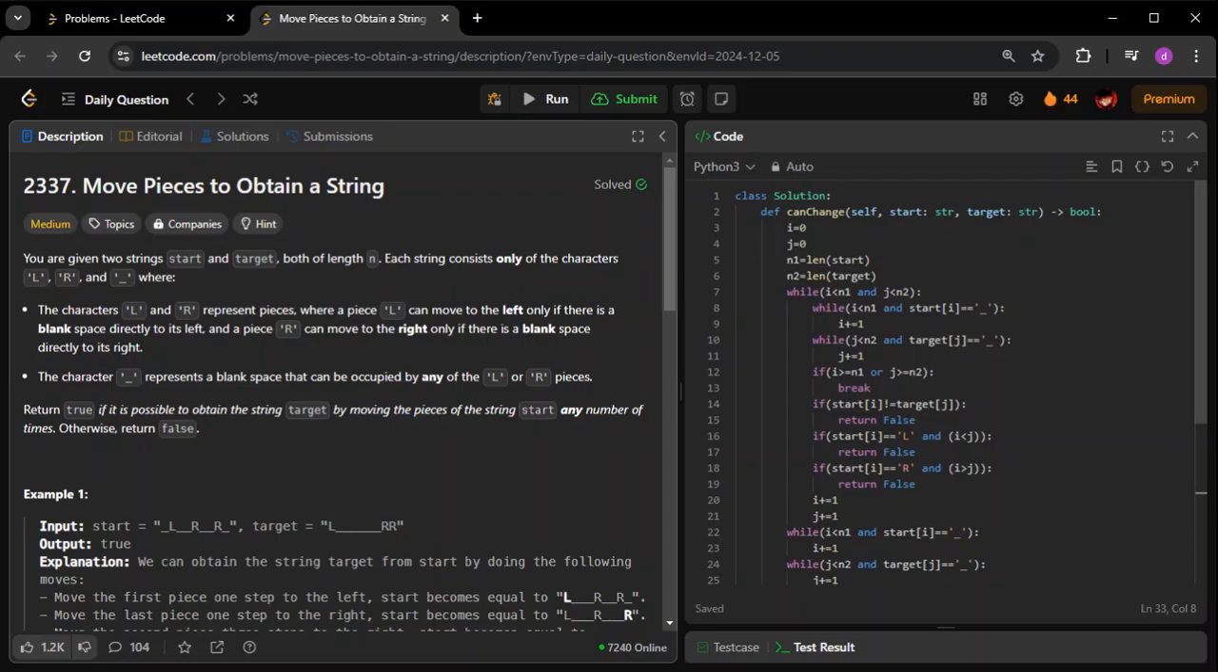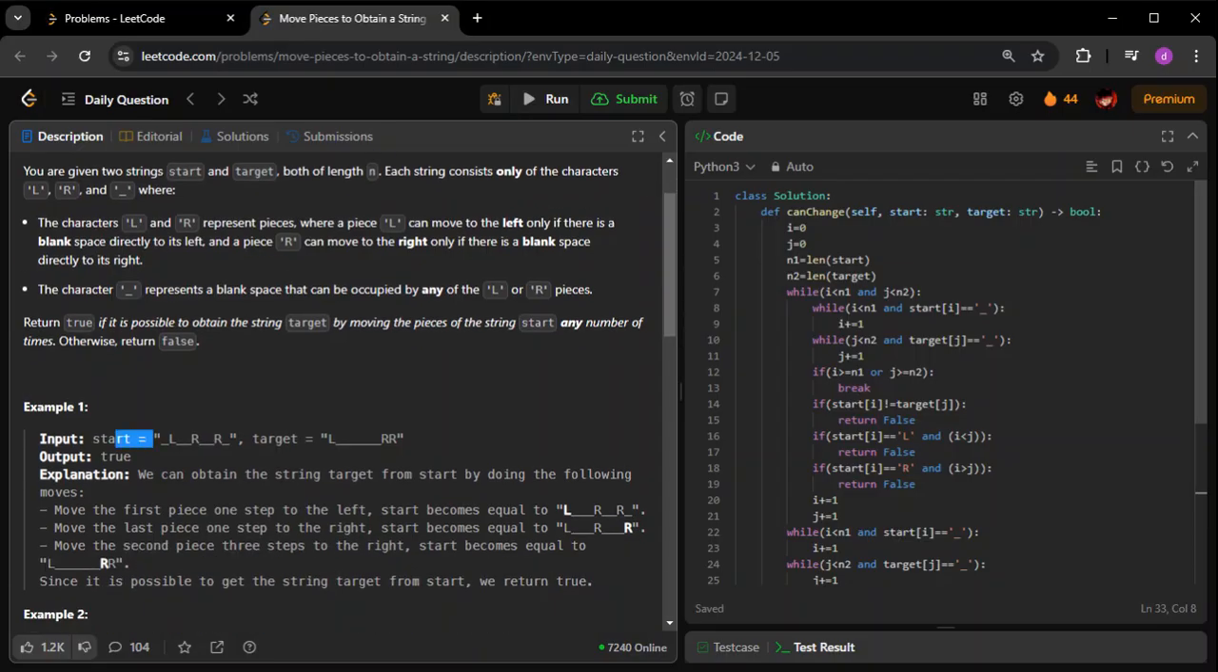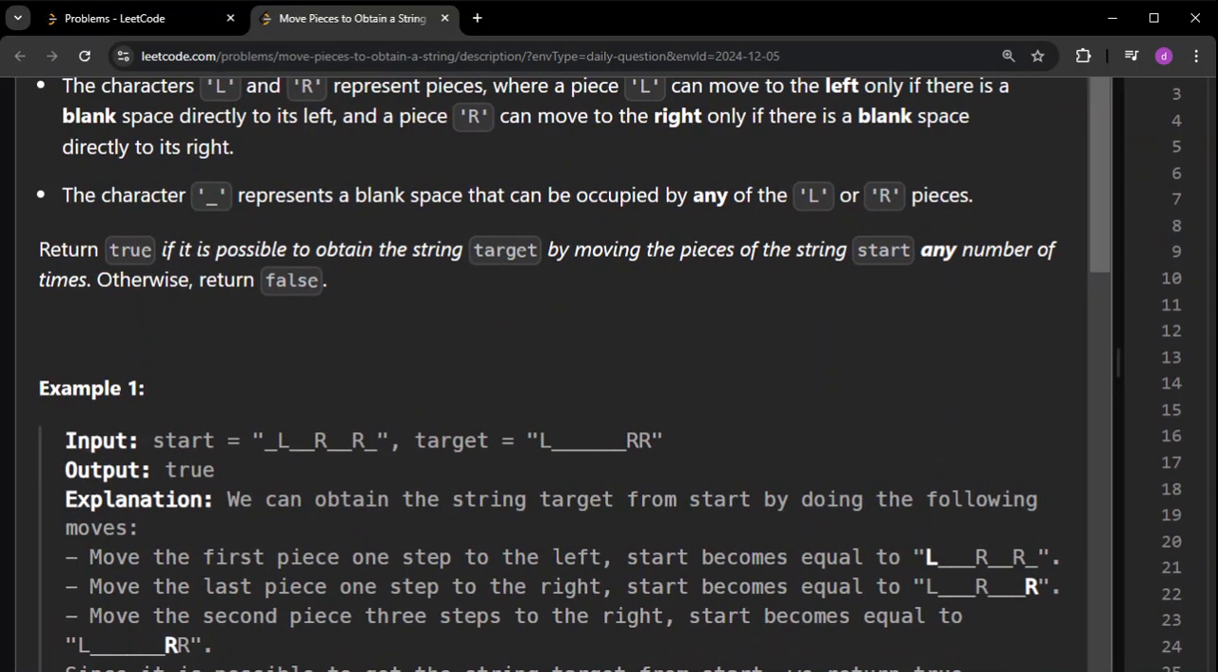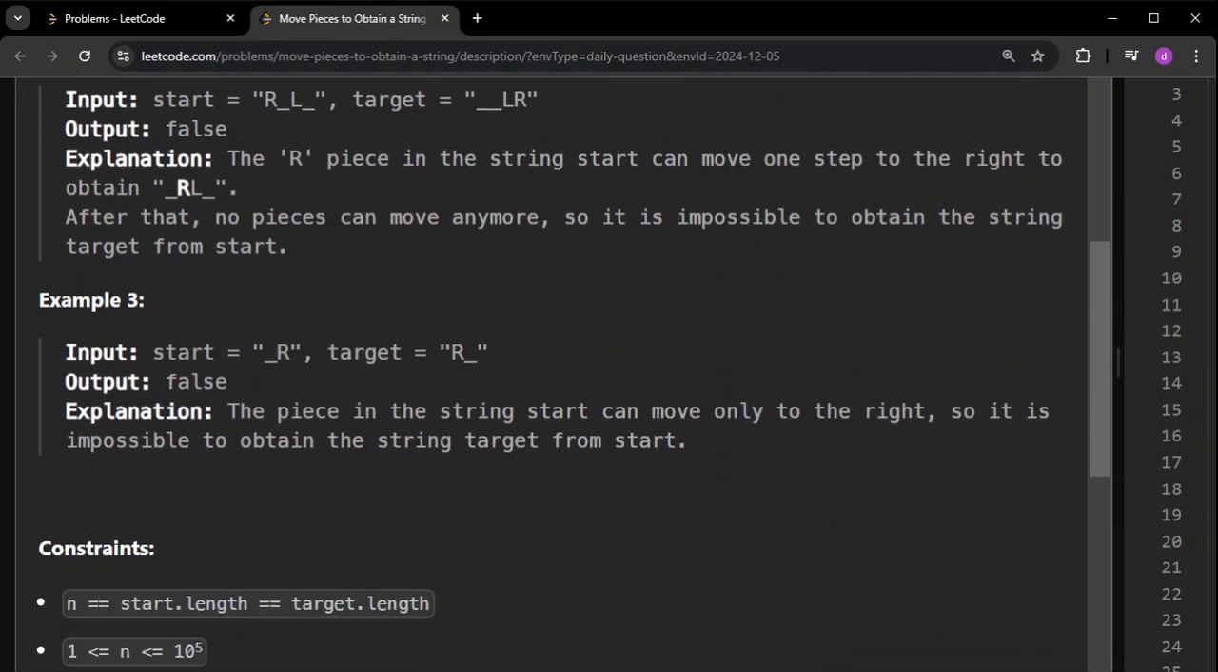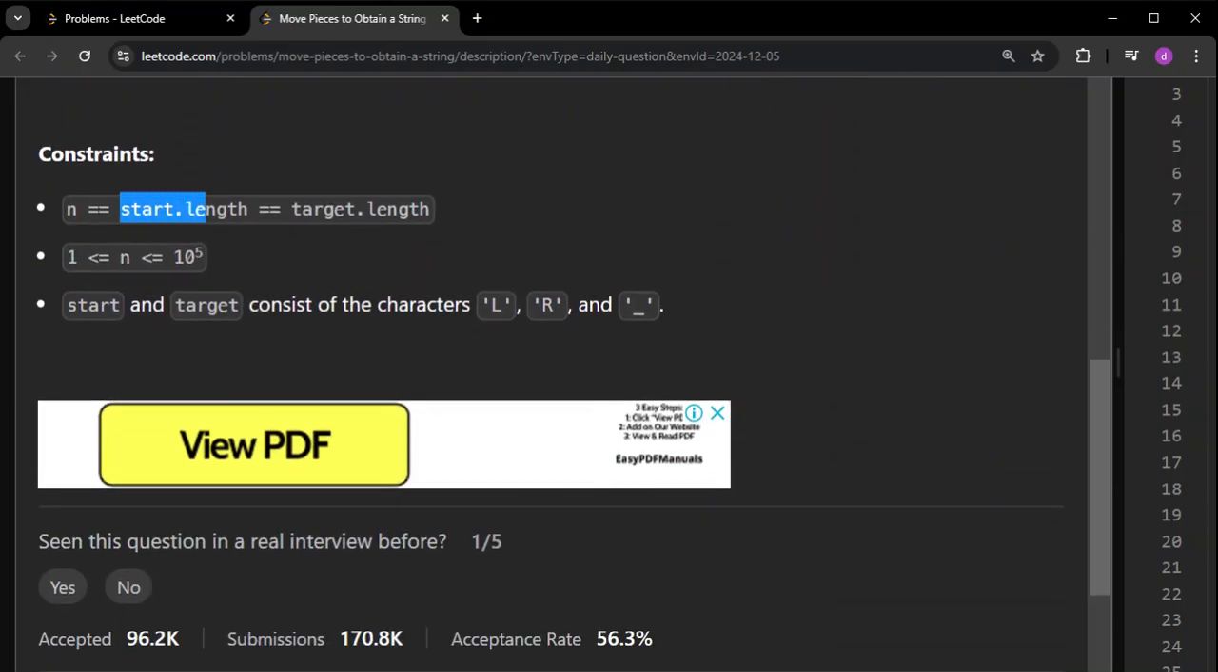So basically, you are given a start and you are given a target. What you have to do is convert the start to the target. For example, this is the start and this is the target. There are three kinds of characters present in each of the strings. If you see the constraints, first of all, both of them have the same length, and it can be in the 10^5 range. The start and target consist of only three types of characters: L, R, and underscore, that is left, right, and blank.